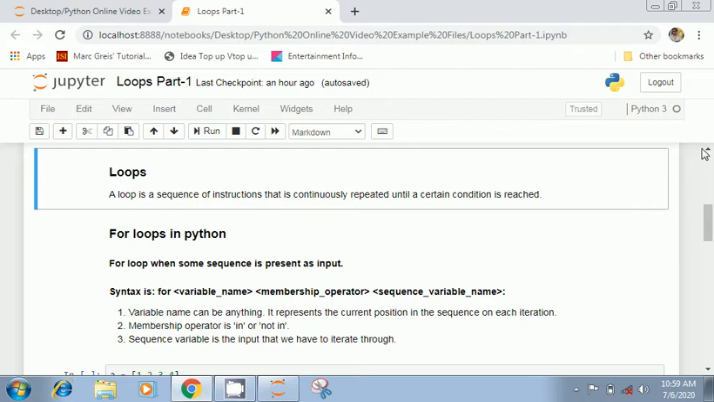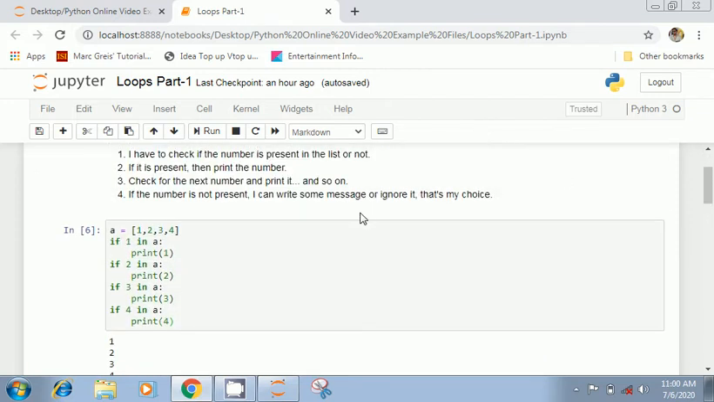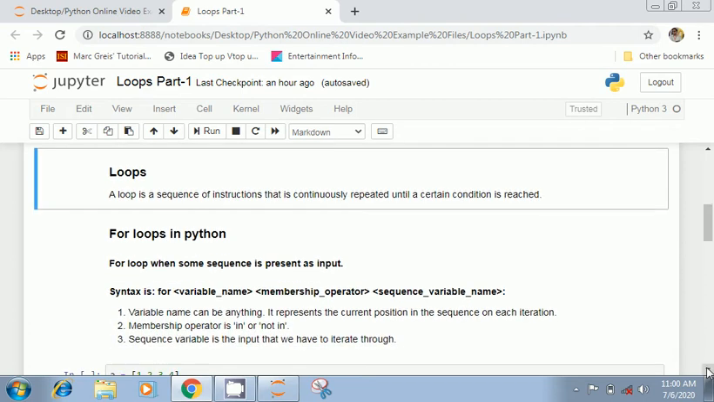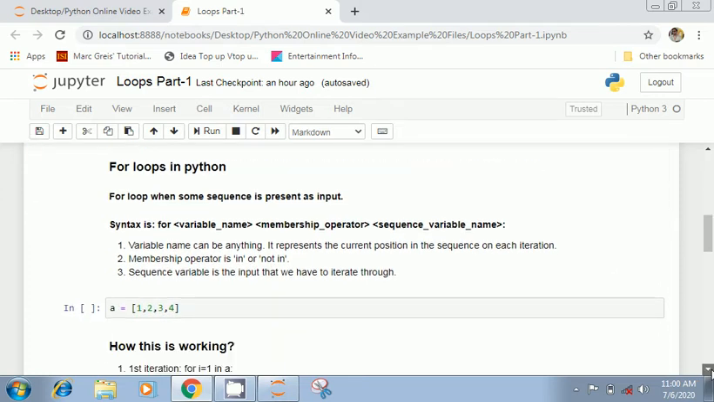For example, I am using here "I in A", so this "in" is a membership operator. I can use "not in" if I want to check if it is present or absent in that list or that sequence. So that is another thing. And the third thing is the sequence variable name, that is we are using A here, so we have to write A. Let's see how this works.